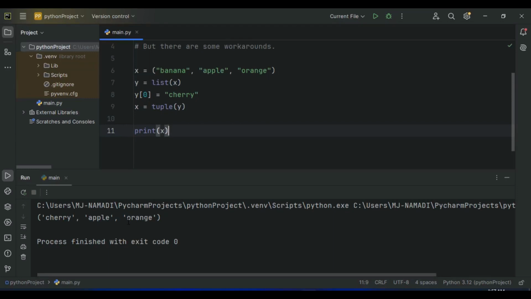So friend, this is basically the only way that we can go about updating our tuple elements or tuple values, since they are immutable. They have to be converted to a list, and then after making all of our changes, we convert them back to tuples. So I hope everything is clear to you.